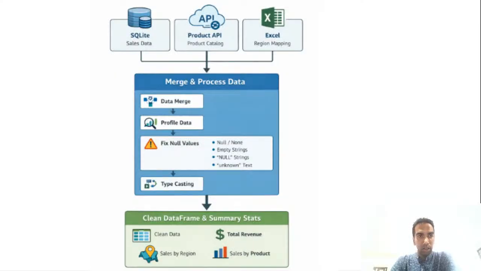Okay. Yeah, you can share entire screen.